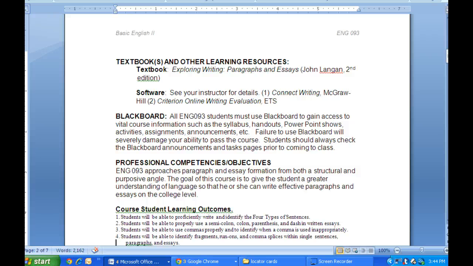We are also using a Connect software and a Criterion software. The Connect software comes with your textbooks if you buy it new. If you choose to buy a used textbook, I'll walk you through the purchasing of the Connect software as we get to that part of the semester. You do have to purchase the Criterion Online Writing Evaluation code separately, and I'll walk you through that as well.